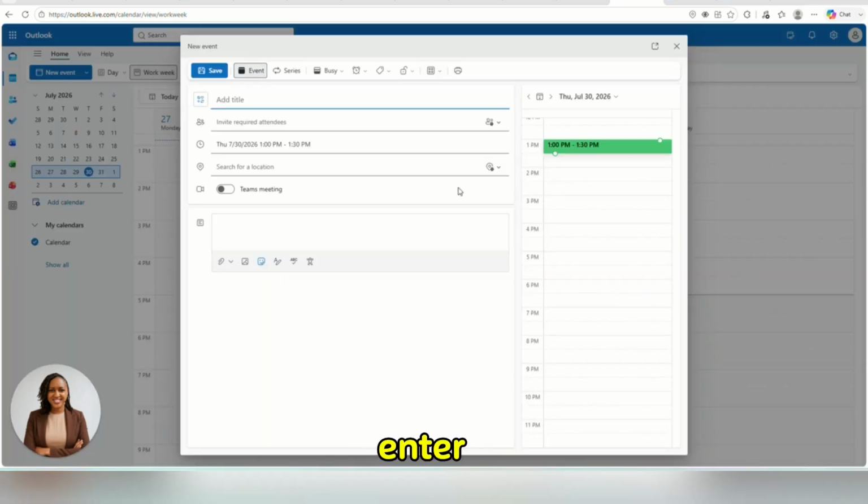So this is where you'll enter all the meeting information. The first step is to add the meeting title. The title should clearly explain the purpose of the meeting. I'm just using random examples, but ensure that the title helps the client and the attendees to understand the purpose of the meeting before even opening the invitation.